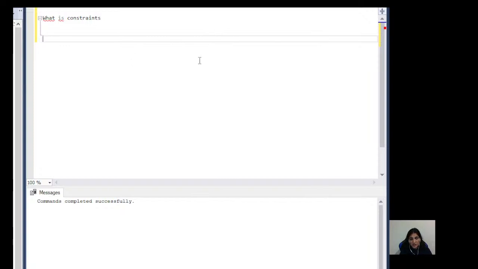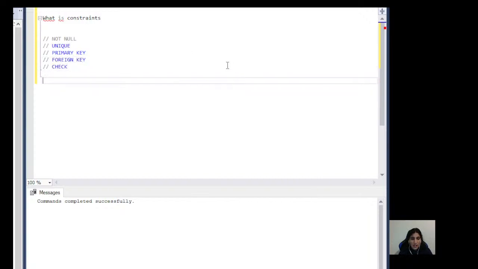So in today's session, there are different types that I'm going to cover. The first one is the not null constraint. The second one is going to be unique. I'm going to explain each and every term that I'm using here. Then there is the primary key constraint. We have the foreign key constraint. And we can have a check constraint, for example.